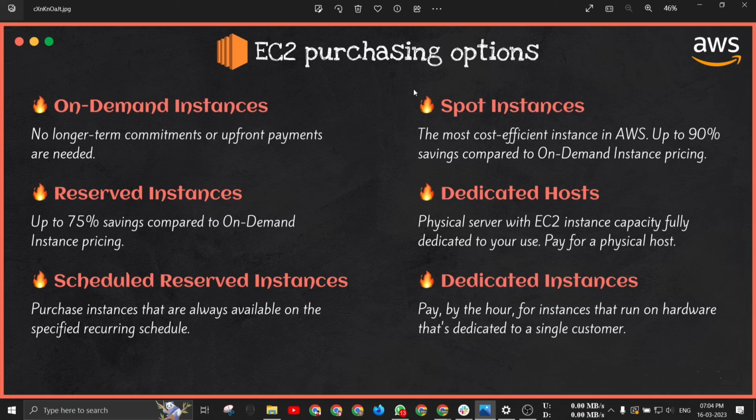It has higher charges than on-demand, but if you want that specific one only, it is very useful for companies or persons who want to use high-end software for designing or anything else. At that time dedicated instances are used. So these are the EC2 purchasing options.